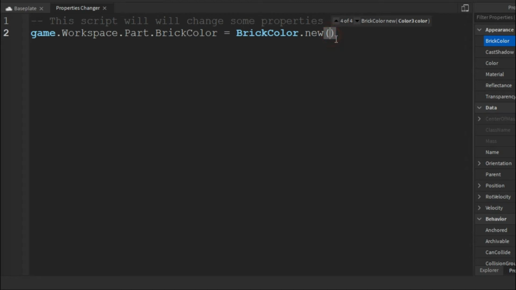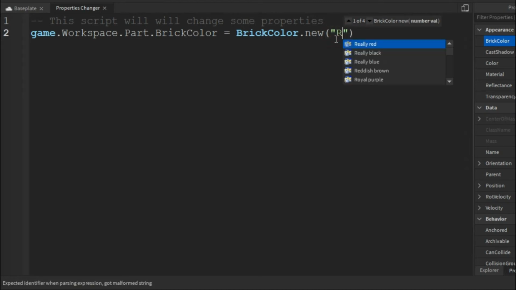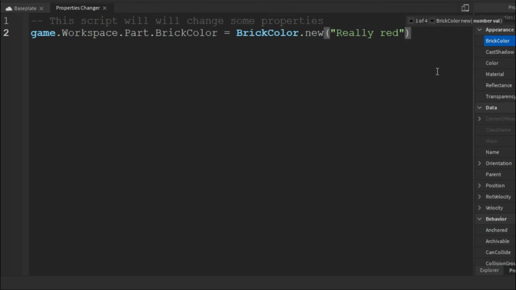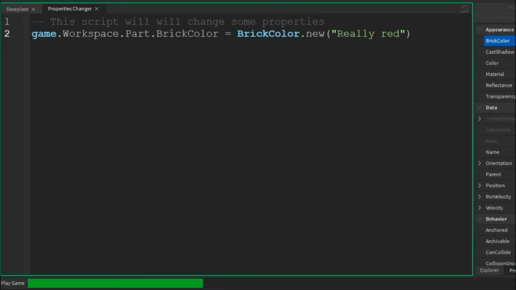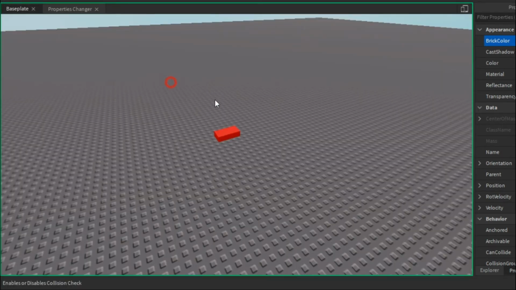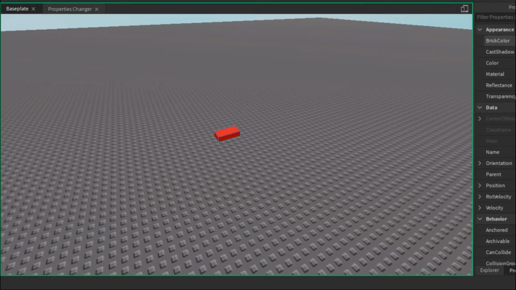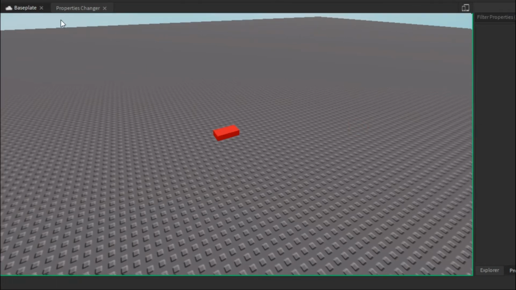Just put in the string that I showed you earlier, which is really red. As you see, autocompletion gives us a lot of choices here, but I'm going to go with really red. Great. Now let's run this and see what happens. And our brick color is changed from medium stone into really red. Really awesome.